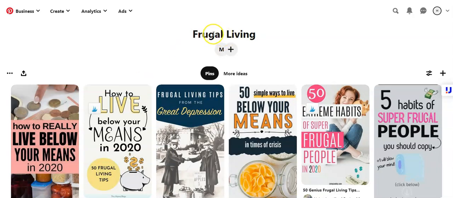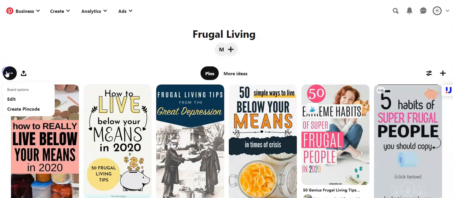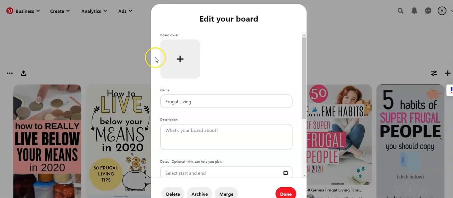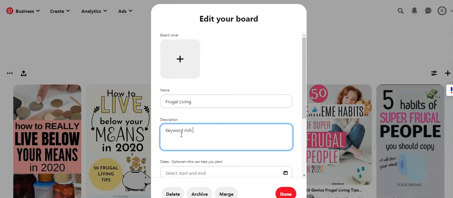Okay. And then you're going to want to have a board description. So if you click these three dots here, you can click edit and it'll let you adjust your board. Just like for your profile for your Pinterest account, you're going to want to write a keyword rich board description.